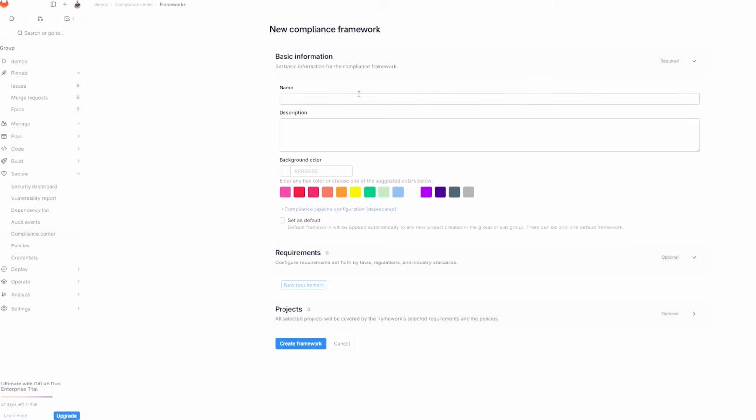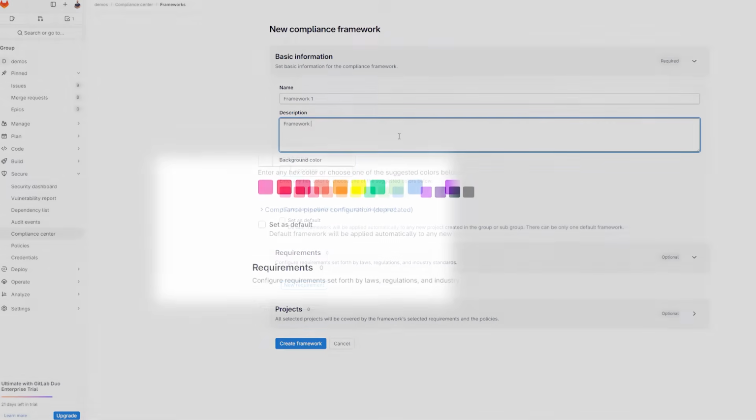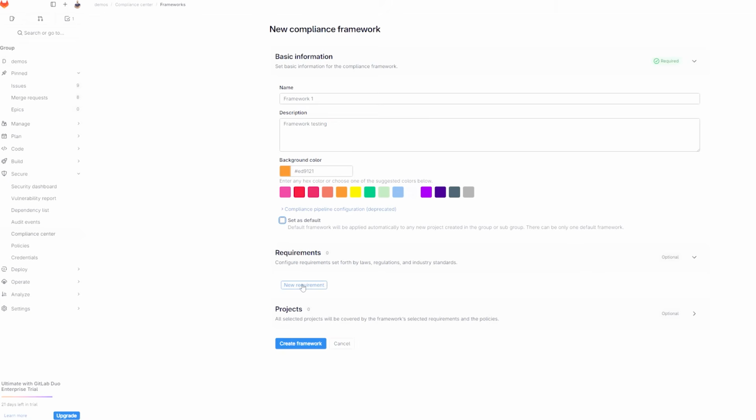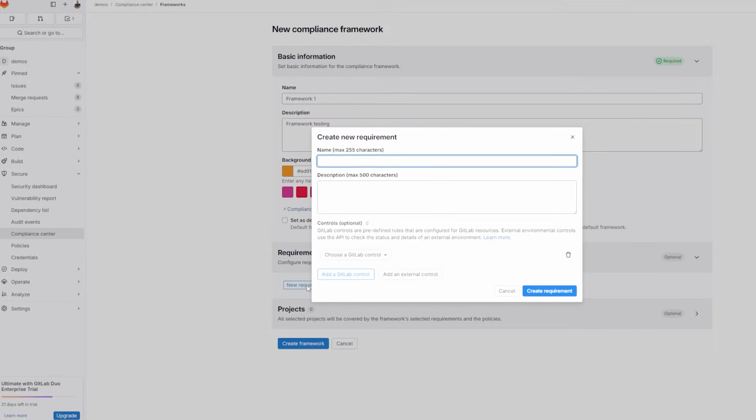Give it a name and a description and a color. Enable Set as Default if you want this to be the default framework for this group. This only applies to new projects within that group, so any existing projects won't be affected unless you manually assign it. You can now start adding requirements. Remember, each one is limited to 5 controls.